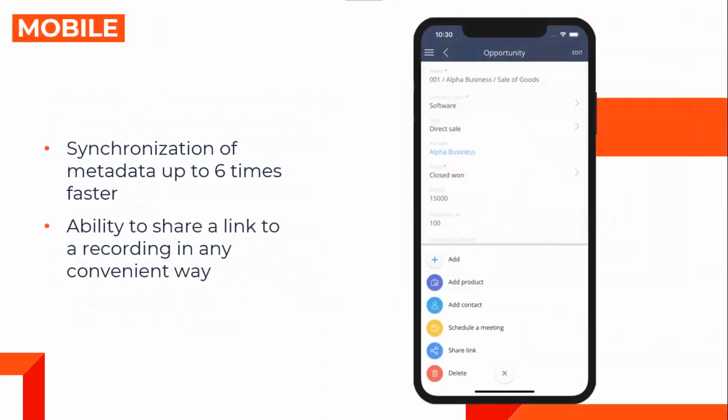Moving on to the mobile side, one cool thing that I really liked about the latest version, and I've been using this for quite some time now, is synchronization. I've noticed a huge speed-up in synchronizing data between the web interface and the mobile interface. Previously I had to wait a couple of minutes, but now because of improvements on the mobile side, synchronization has gone up by 6 times, which is pretty cool.